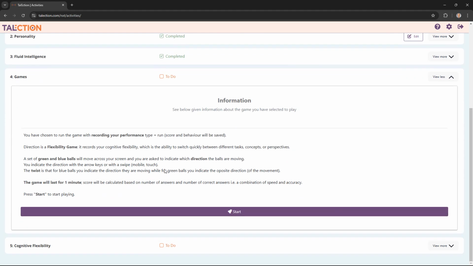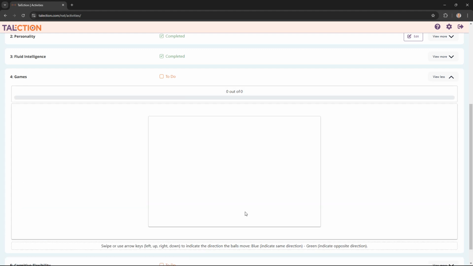The same pattern: a short description page, press start, and the game itself starts. The logic of this game is that you are to indicate the direction of the balls. But the twist is that for the blue balls, you press the arrow in the direction the balls are moving. So in this, down, up, down, right, left, and now there are green balls coming.